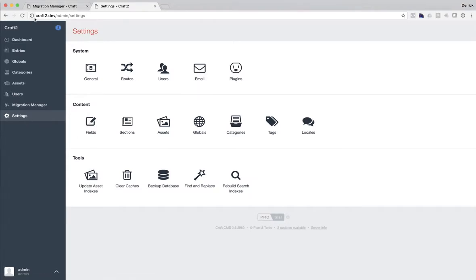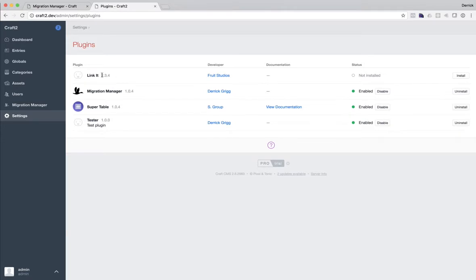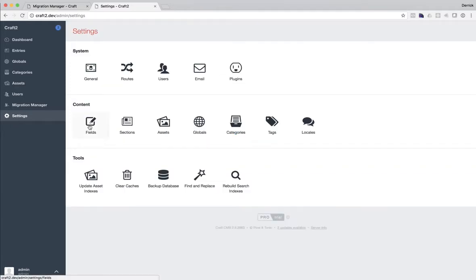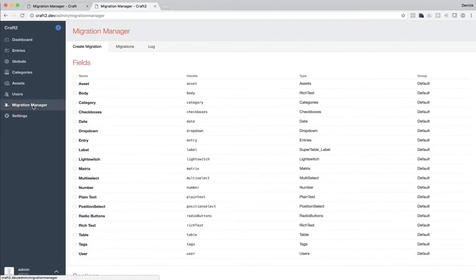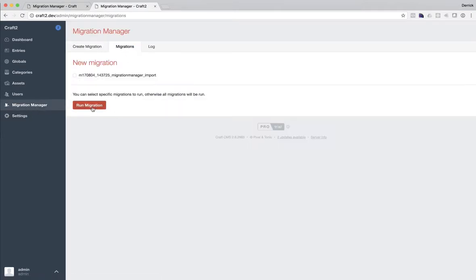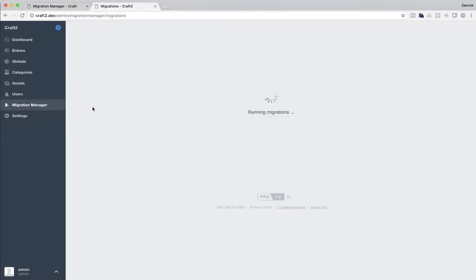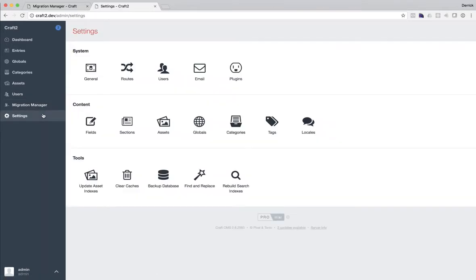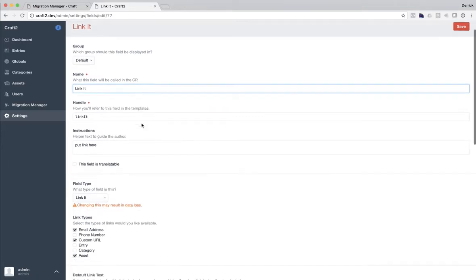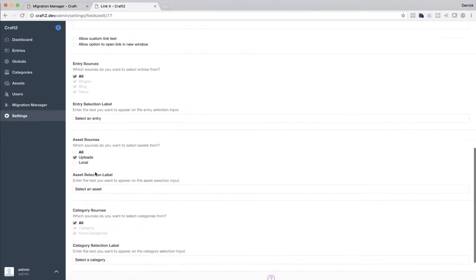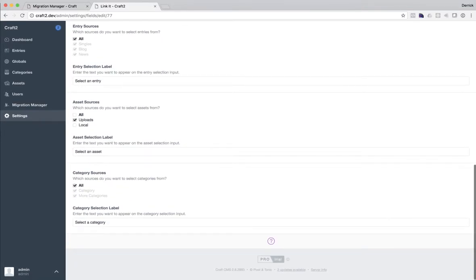So now if I flip over to the destination site, Craft2, I can see I haven't set up Link It here yet. So I'm going to install that. And then if I go to fields, I can see Link It's not there. So let's go to the Migration Manager and run this. And here's our new Link It field. Looks like all the settings have come across correctly.